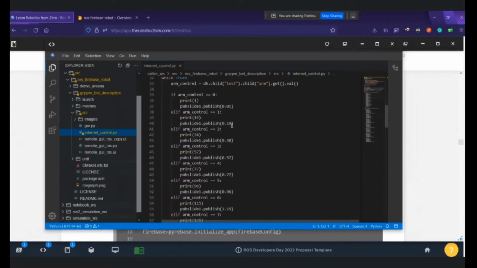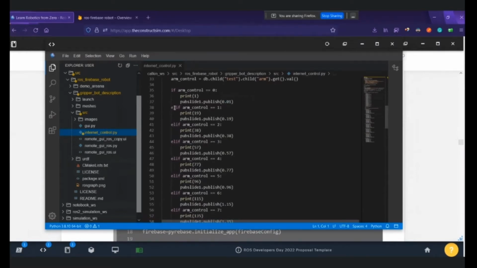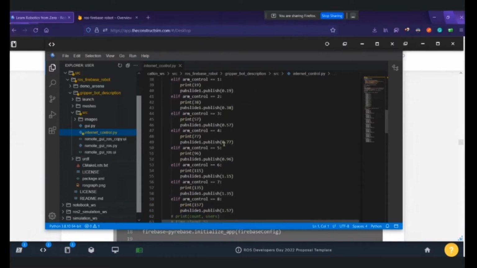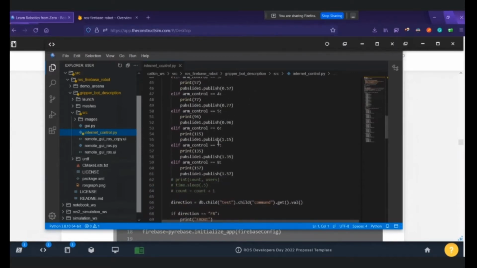This is the parent data. And it will read the data from it, and it will see for arm control. It will see if it's 0, then it will go for a particular angle of the arm, 0.01 degrees. I think the angle is in radians. If its arm control is equal to 1, it will go for another angle. So it's just for controlling the arm.